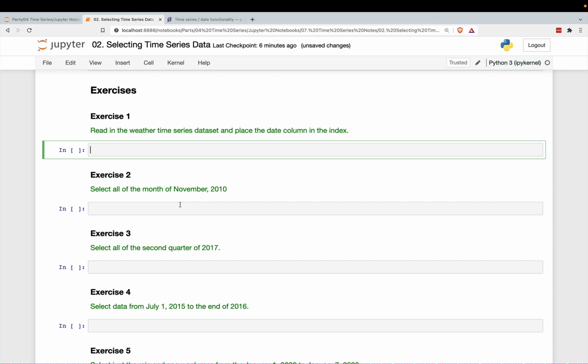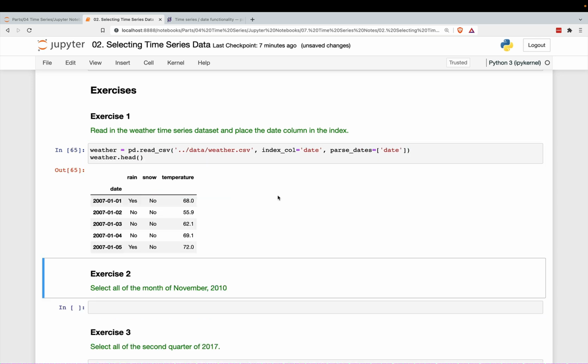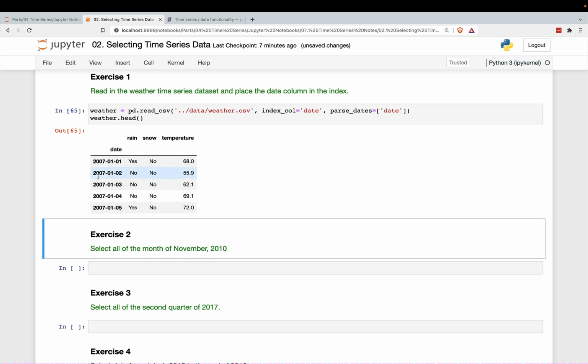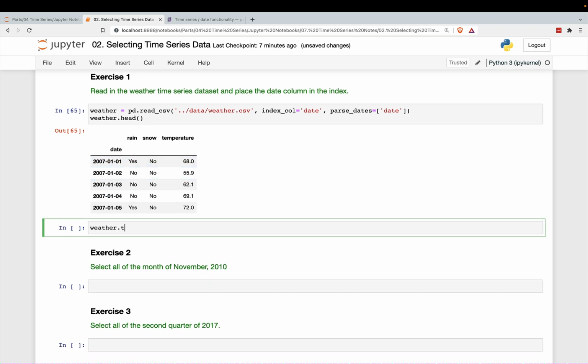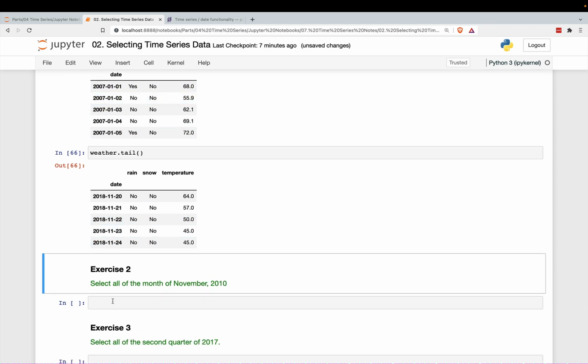On to the exercises. Number 1, read in the weather time series dataset and place the date column in the index. Okay, let's go ahead and do that. So data/weather. It tells you which one it is. The date column will be date, and we need to use parse dates because it is a date time column, and then we do weather.head. Okay, so here are the dates. You might want to do .tail to see the end. All right, so it goes from 2007 to 2018.